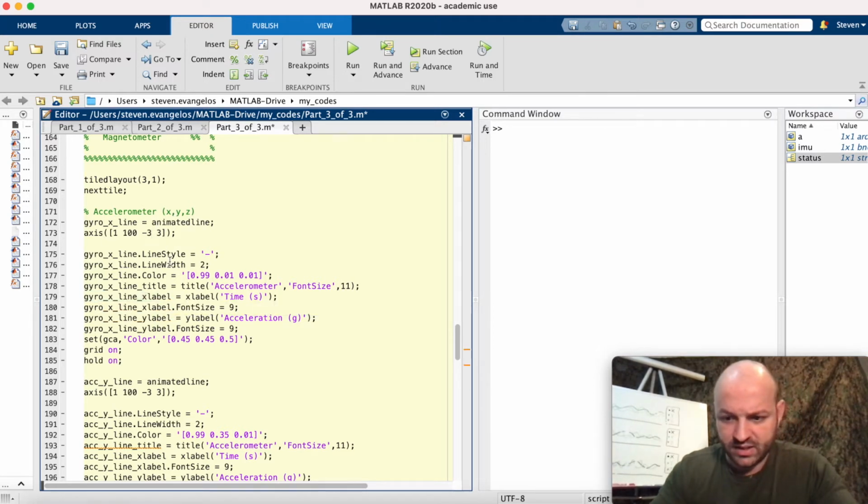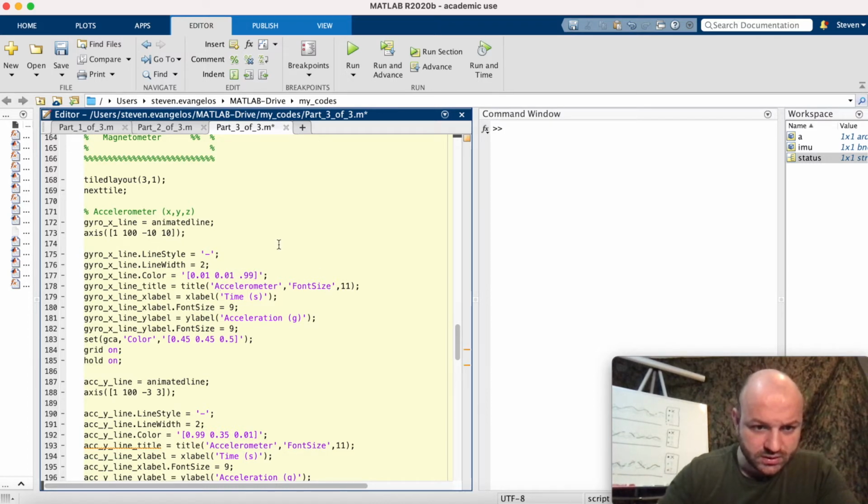What we need to reconsider is the axes limits. These are going to be coming in radians per second. So let's go ahead and make that -10 to 10. Okay, and we'll be talking about a different color profile for these. Let's go 0.01, 0.0, let's go 0.01, and then 0.99. Okay, very good.